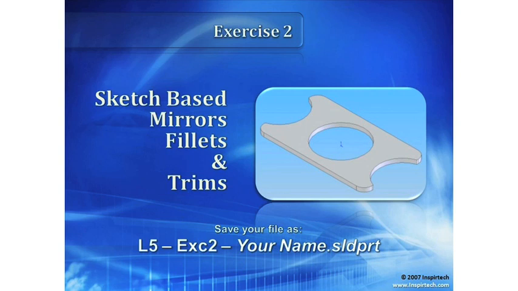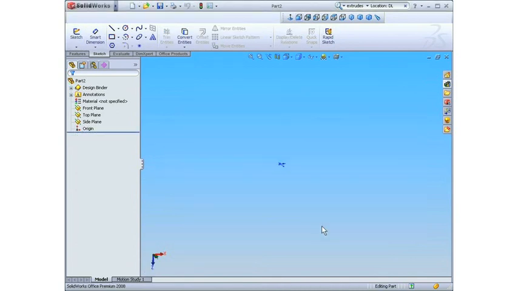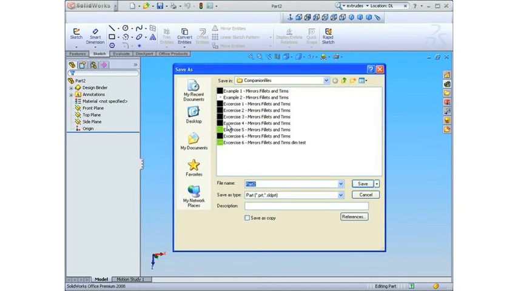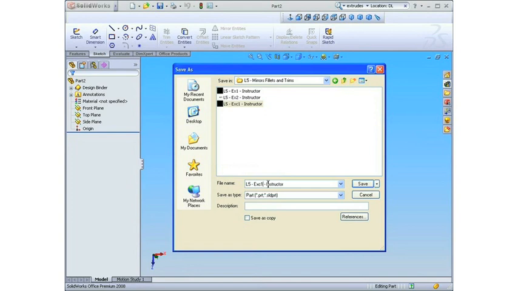This is exercise 2 for the sketch-based mirrors, fillets, and trims lesson. We're going to again begin exercise 2 by using an inch part template. So we can select that template and select OK. And then when our part file launches again, we're going to go ahead and save that file in our own working directory as exercise 2.